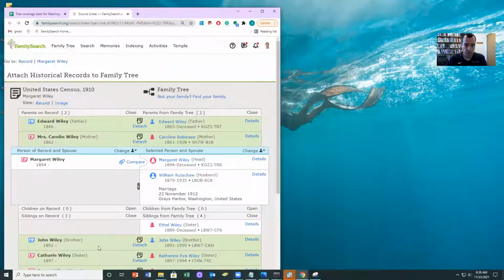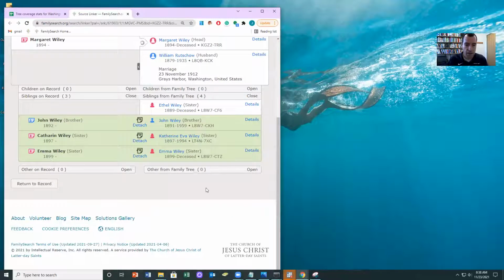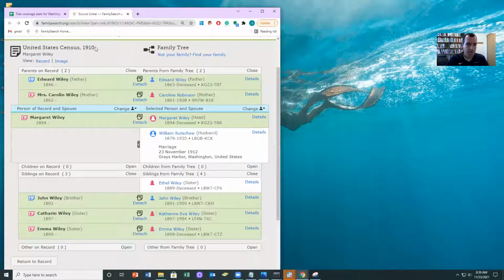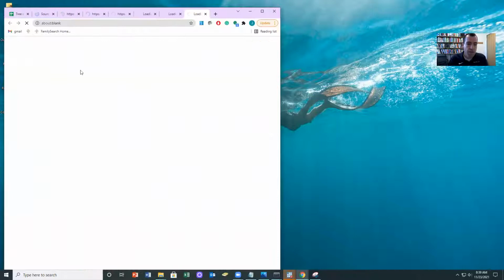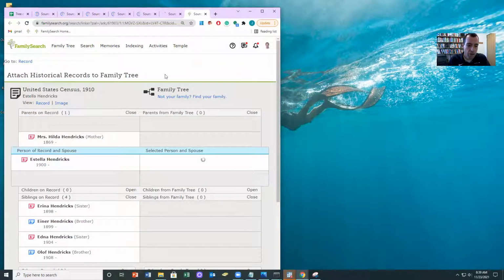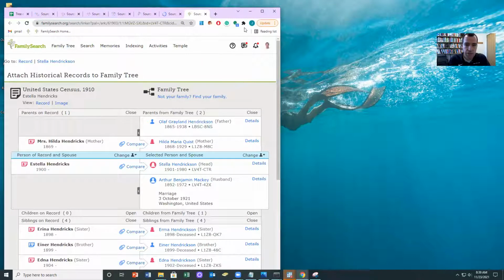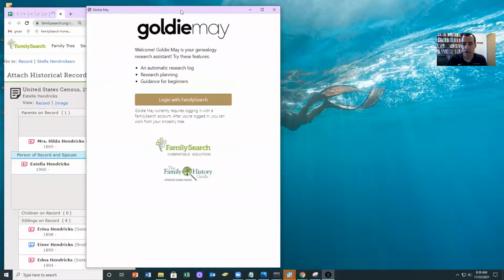So here we are in Source Linker. If we wanted to, we could just click add and attach, and that would be done. Let me show you a faster way to do it. I can highlight a chunk of these and hit Alt-Enter, and then they'll all open up. This way I don't have to wait for them to load once they're loaded. The other thing that can really speed this up is using the Goldie May extension. You'll have to download it, but once it's downloaded, you just click here to open it up.